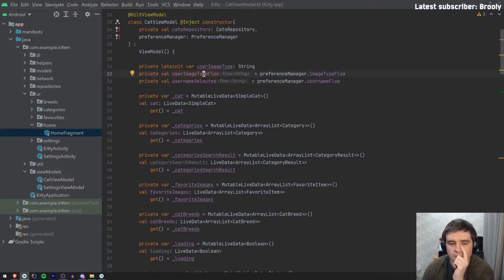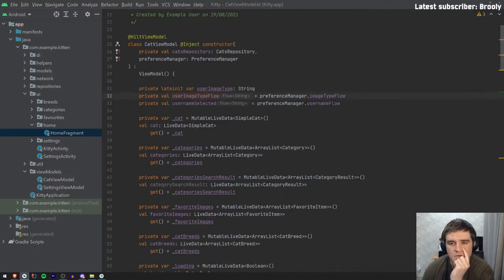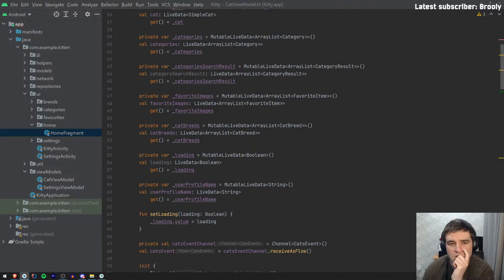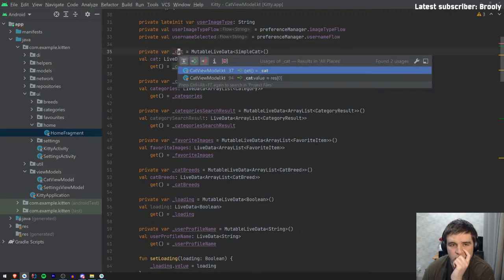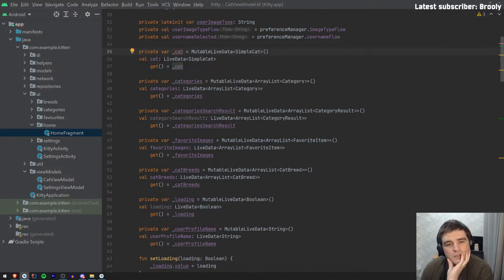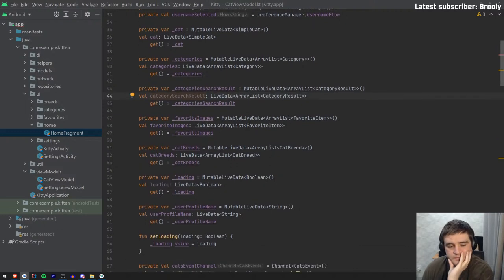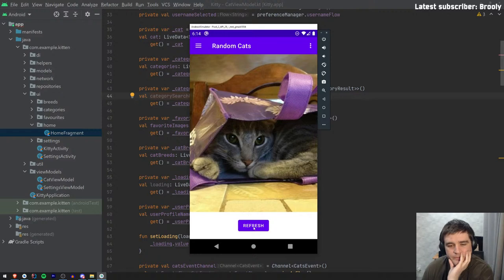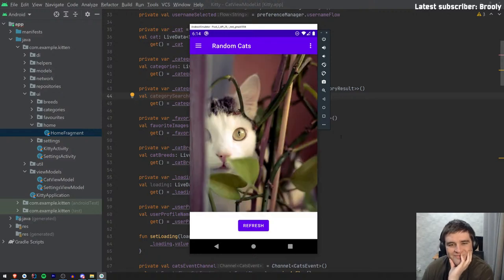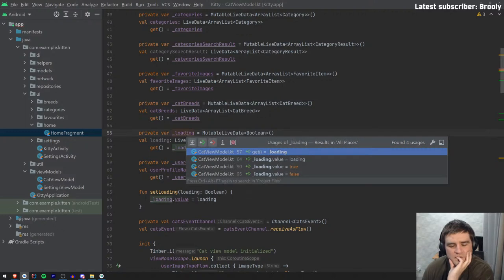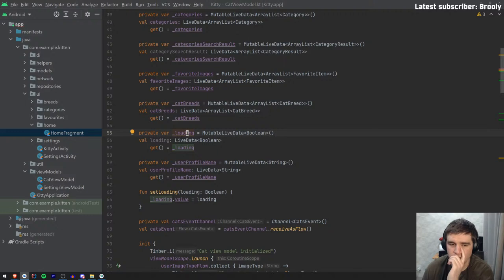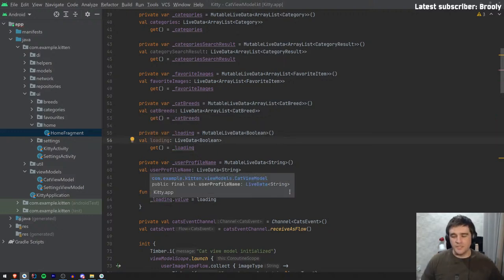Okay, so here is the preference for the username and the image type. These should also be vals, by the way. You wanted to have a search function, but I guess it didn't make the cut. Alright, there's no search button anyway. Favorites. Wait, what? You update the loading thing, but you don't actually use it? Strange.